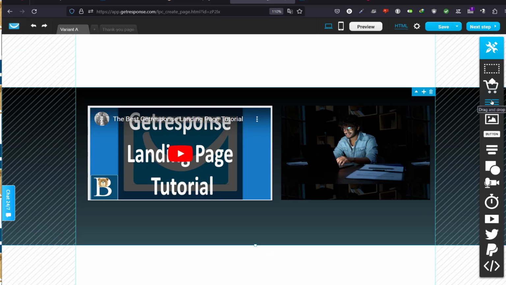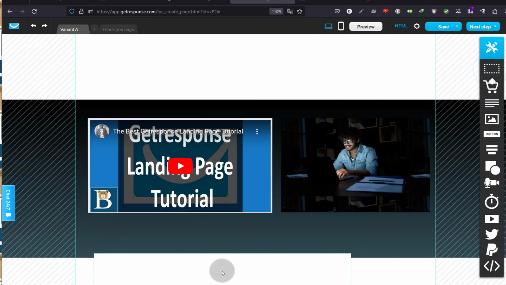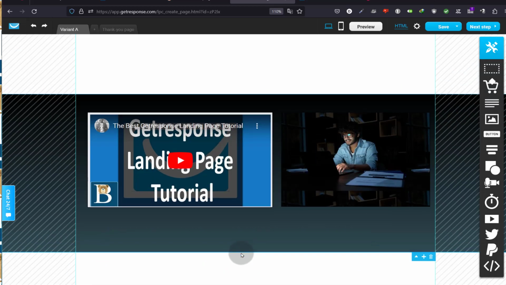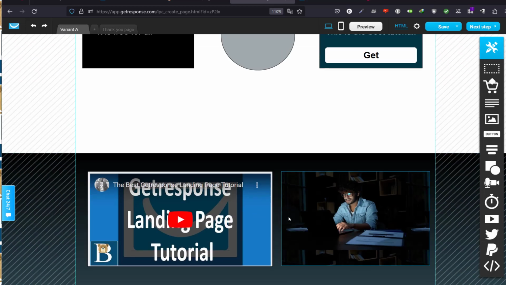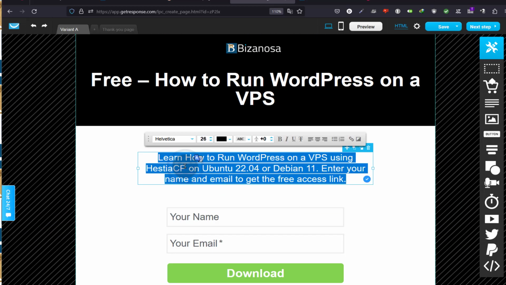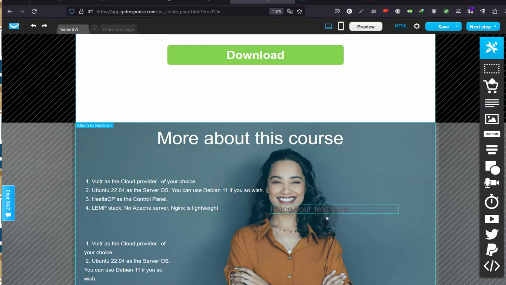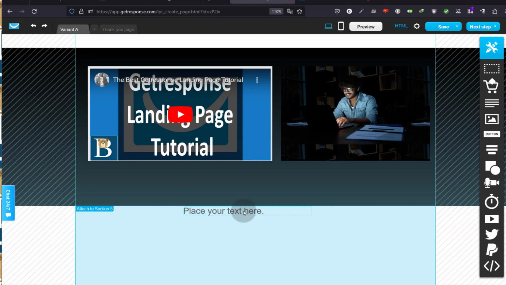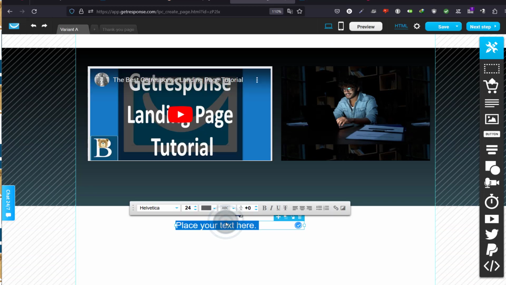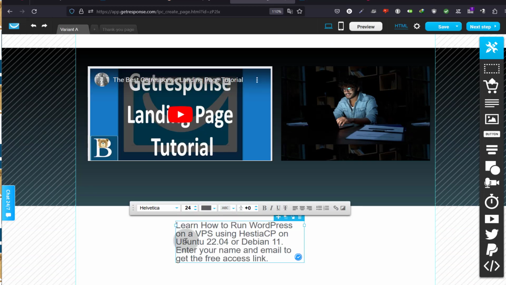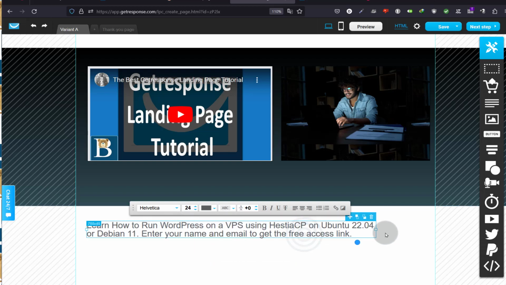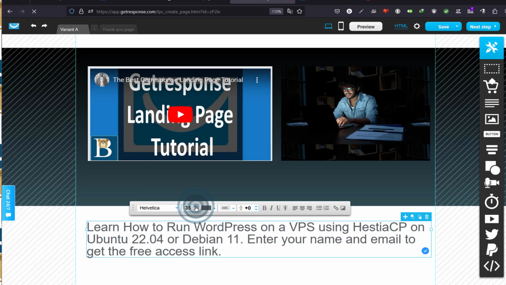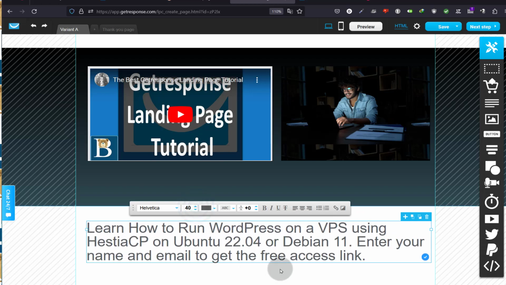So I'm going to add another section down here. When it turns blue, that's when you drop it. And we're going to copy that. Control C, and then we're going to bring down text there. Control V. Let's make this one really, really huge. Let's go up to 40.